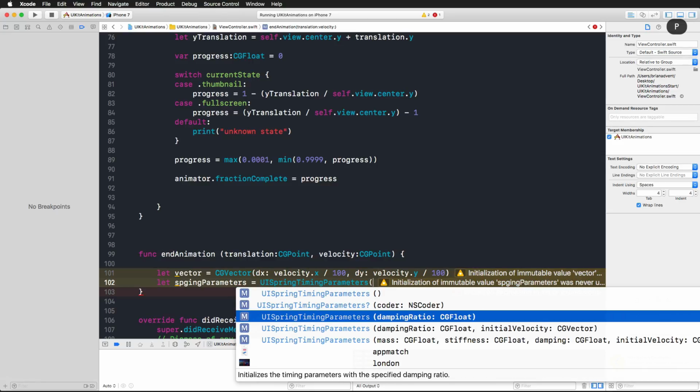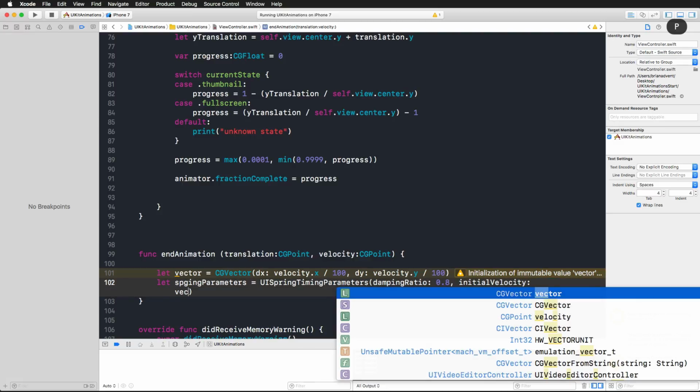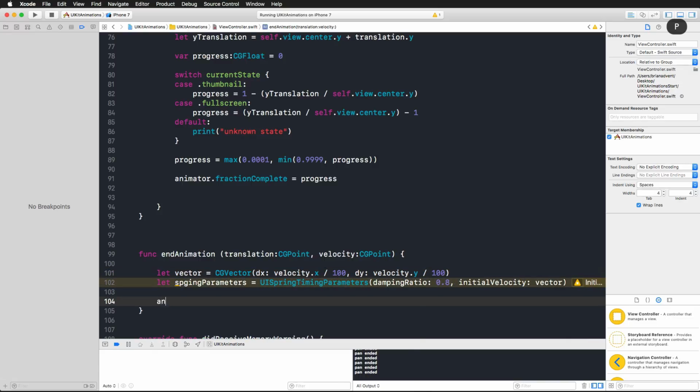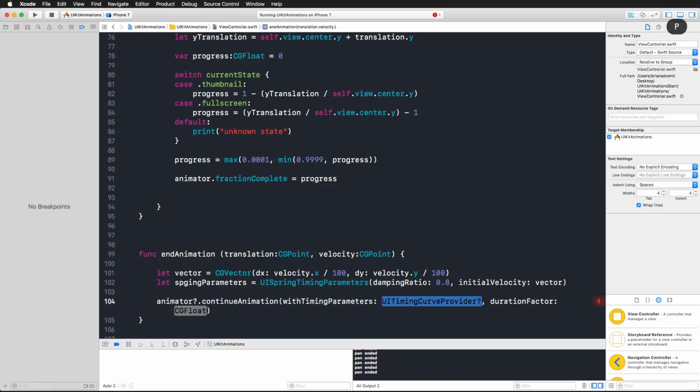And I'm initializing that with a damping ratio again and an initial velocity. And I want an underdamped spring animation, so I'm adding 0.8 as I did with my original animator already. And we're getting this nice oscillation then. And for the initial velocity, we're just using our vector. And now, so that the animation really ends, what we need to do is use our animator and call continueAnimation with timingParameters and durationFactor.